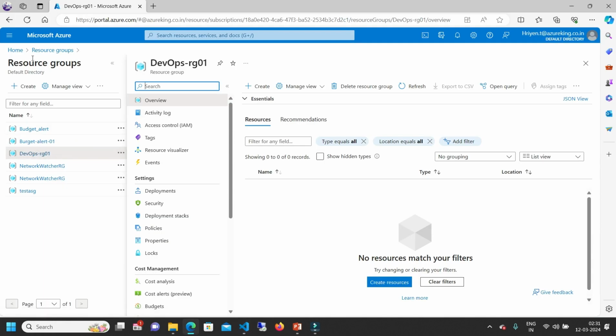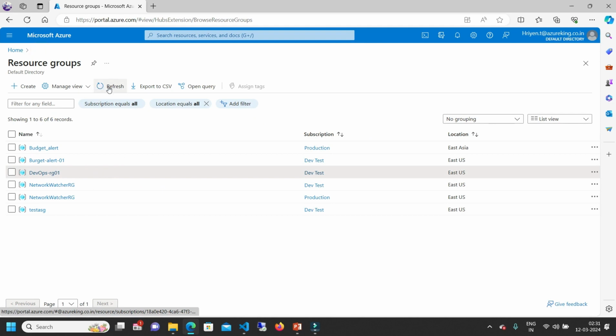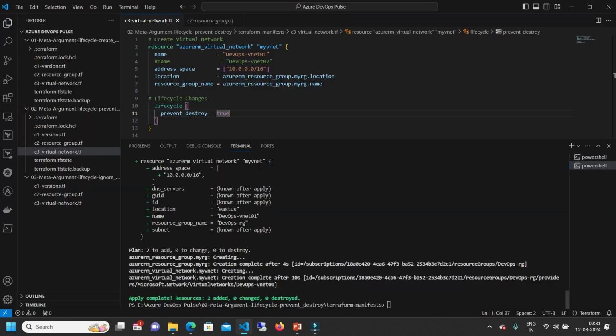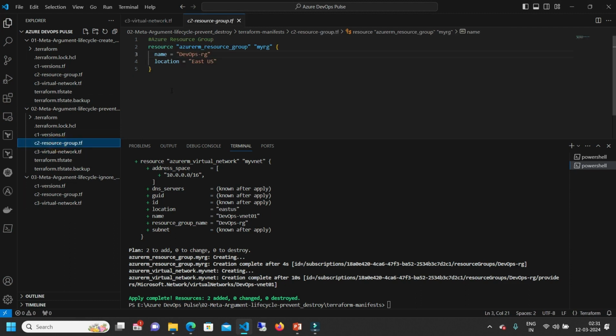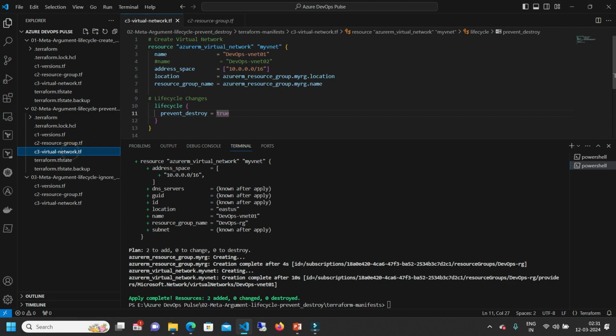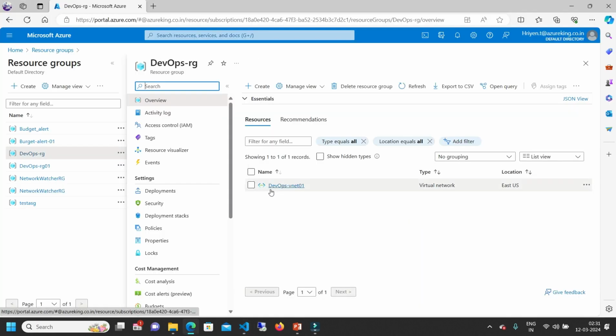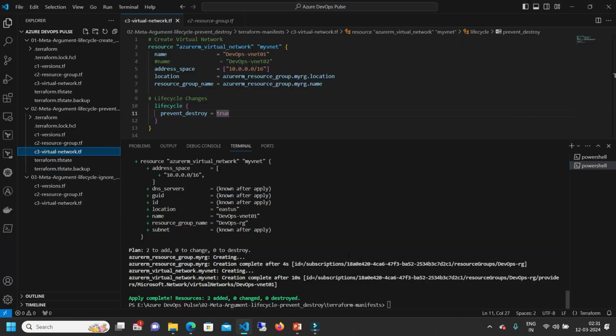Let me refresh once again. This is my DevOps RG. DevOps RG is my resource group name. Now same thing, we have a vnet. The vnet name is DevOps vnet 01. So you can see DevOps vnet 01. This is good. Now let me try to destroy this particular one.